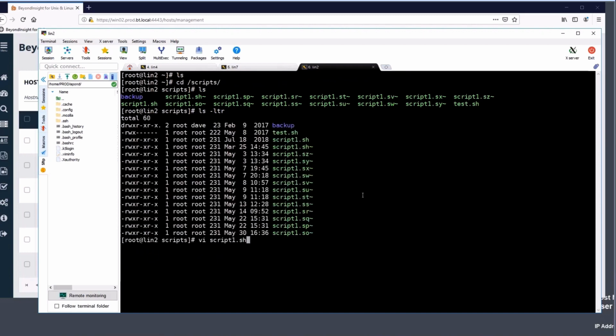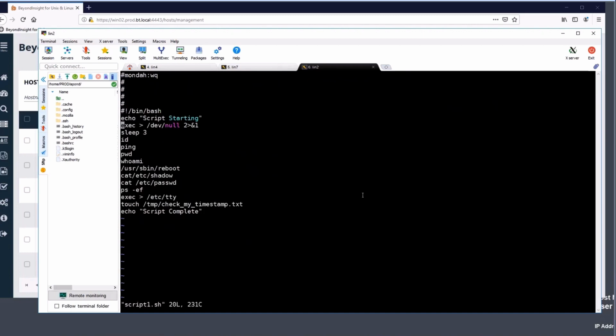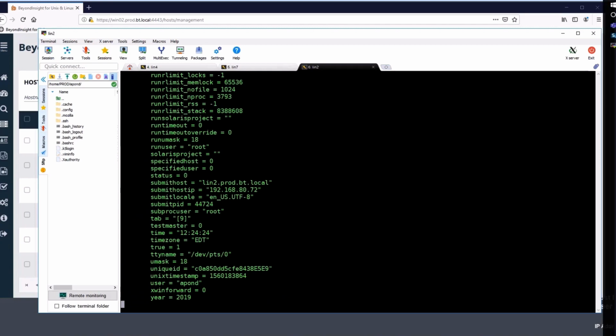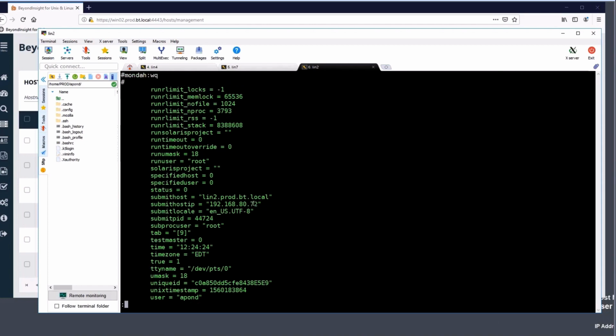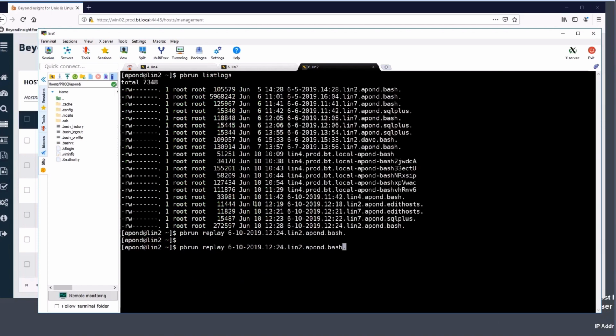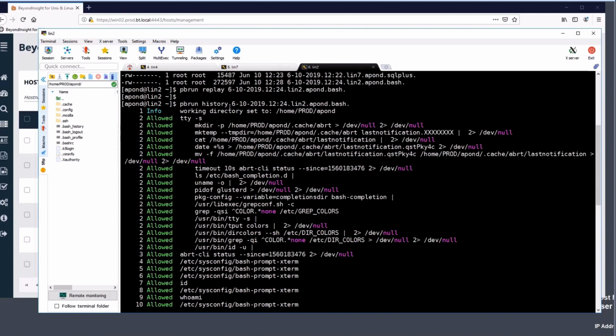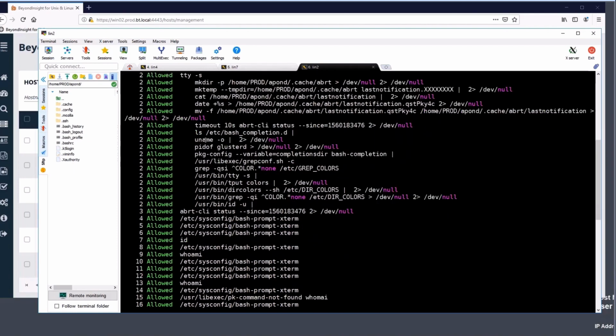We can see that the user came into that scripts directory, tried to make a change to the script, and wasn't able to. As this is happening, it will output a list of environmental variables that were in place during this session as well. In addition to viewing the replay, we can also take a look at history. And now we have a bit more information throughout that session. We can see, of course, the working directory where we started, ultimately where we went to, running off the ID commands, the whoami commands, and so on.